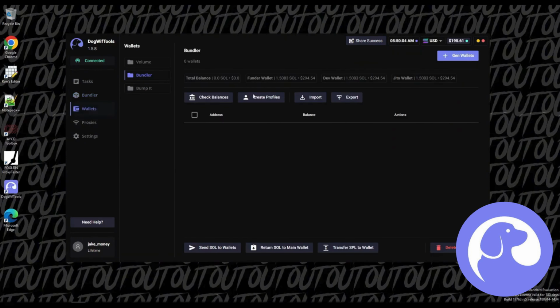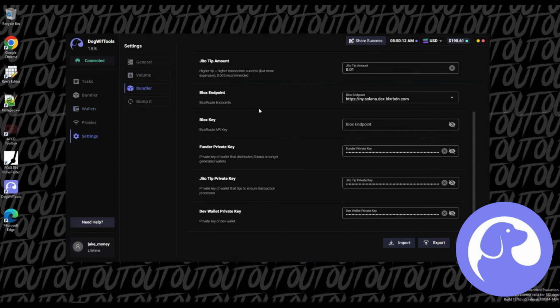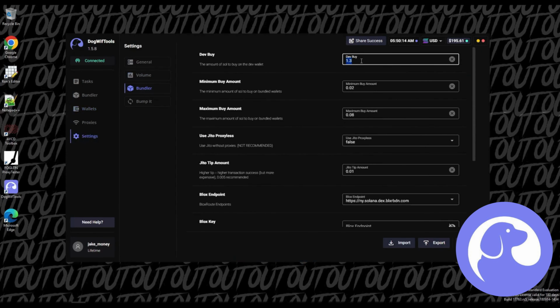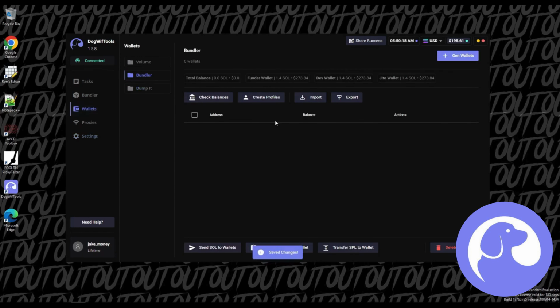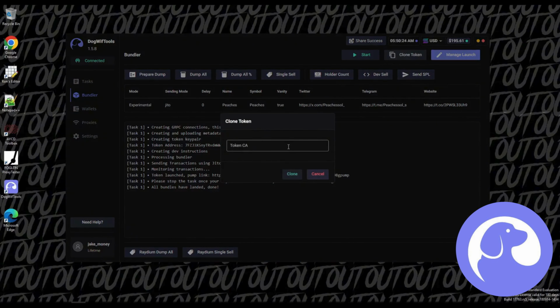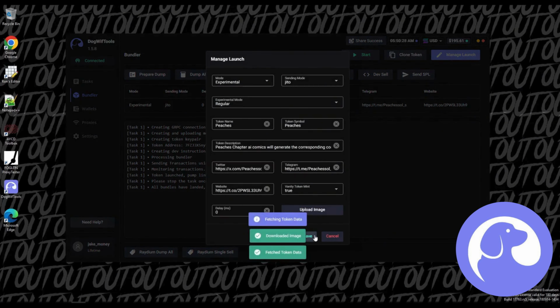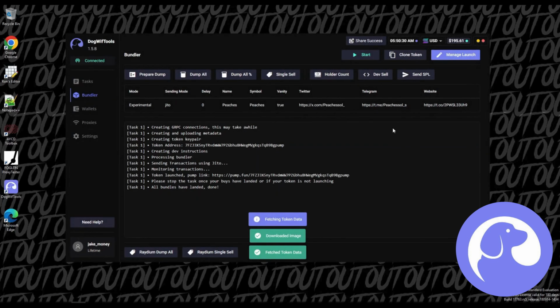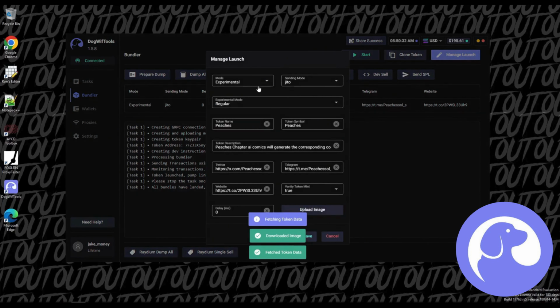As you can see, if I click check balance, we can see that we have the dev wallet at 1.4 sol in it. Now we go into settings, bundler, and here we can set our dev buy. I'm going to set it to 1.3 sol, just for leaving some space for the fees and everything. Now I go into the bundler, and I'm going to be cloning a token, meaning that I put the CA of a coin that has already been done, and I just hit save. That is pretty much all I need to do.